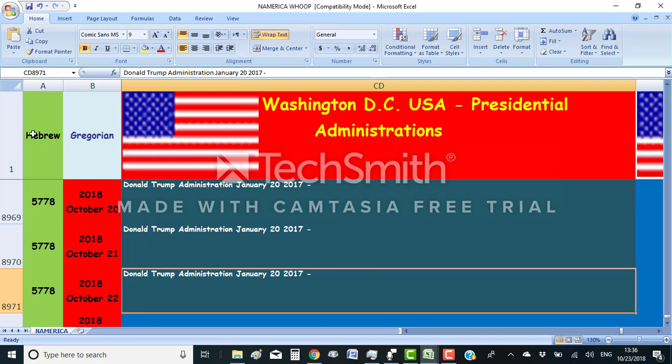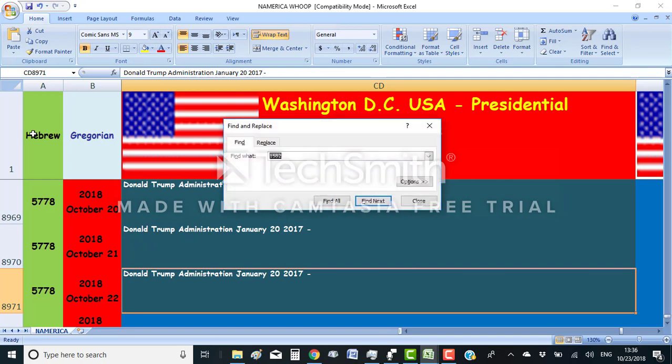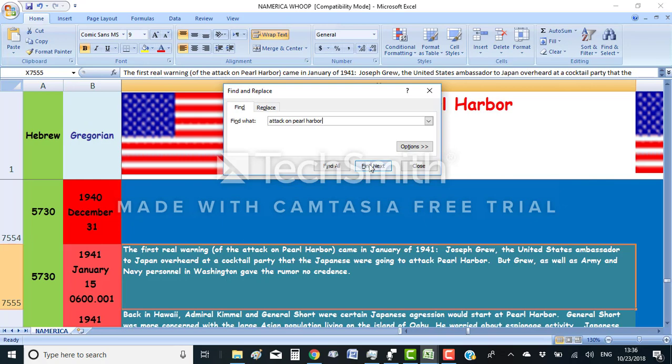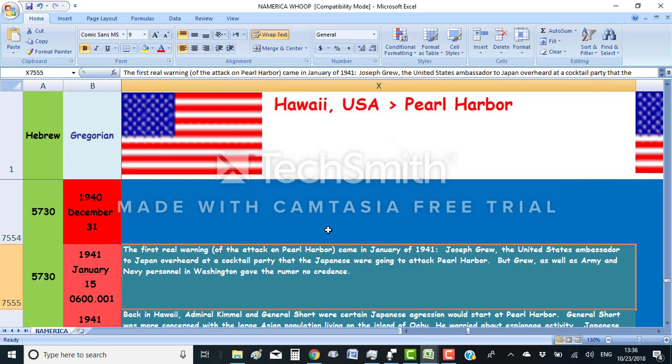When we are detailing miniature issues such as the causes of the Japanese attack on Pearl Harbor, we can search with find, that's Control F, type in attack on Pearl Harbor. We can see that Joseph Grew is the first mention of this. If you say find next, we will see that the first real warning came in January of 1941 at a cocktail party attended by the then United States Ambassador to Japan, Ambassador Joseph Grew, who overheard about the attack.